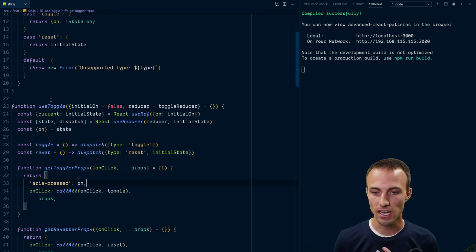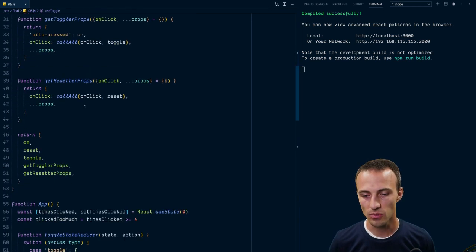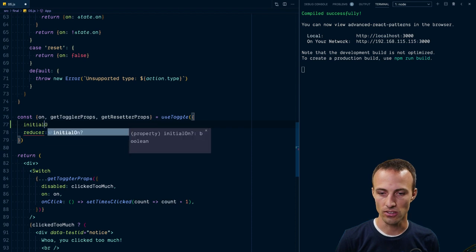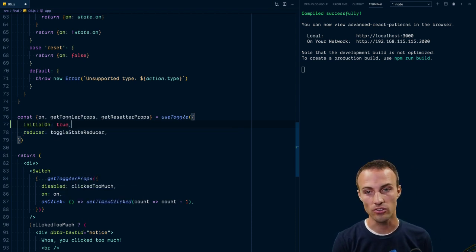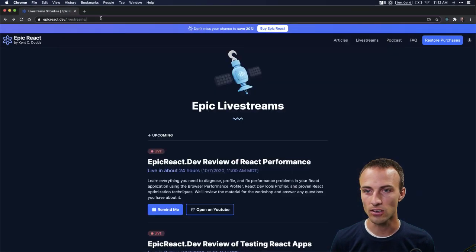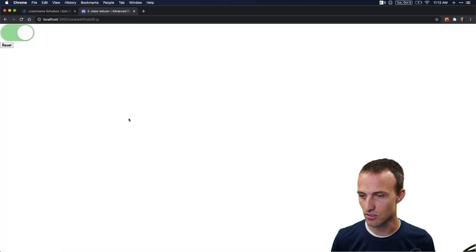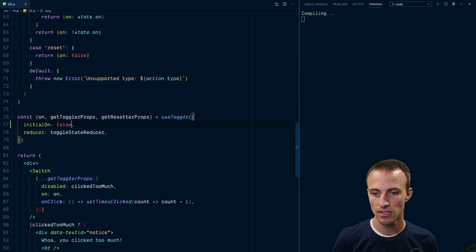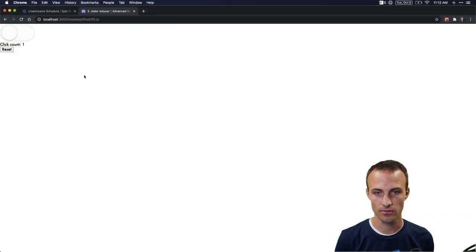But the basic idea is here we have this useToggle hook, and I want to be able to configure it to have an initial on value. So if I say initialOn is true, then initially I want this toggle value to be on. If I save that and come over to localhost 3000, go to the state reducer final, you'll see that it's initially on. If I set initialOn to false, then it is initialized as off.